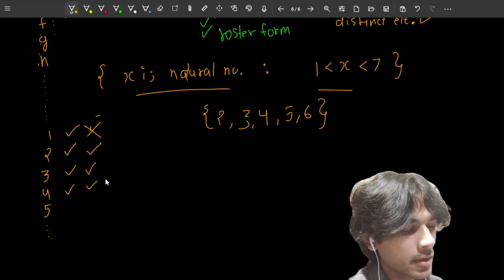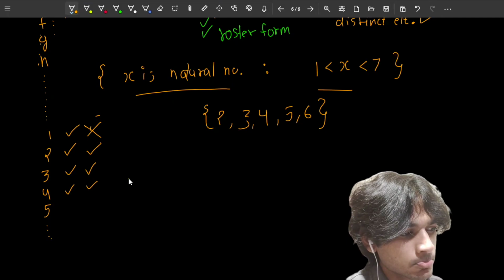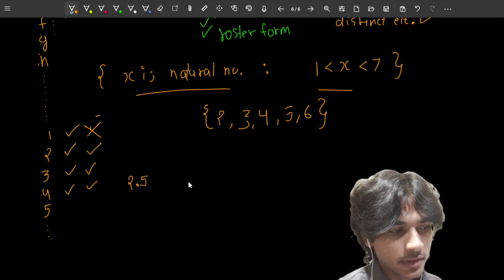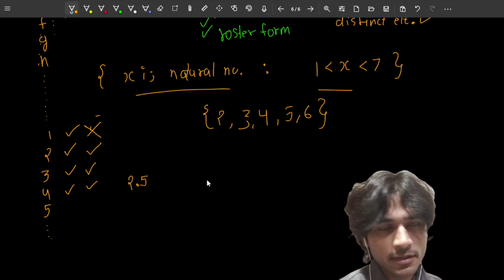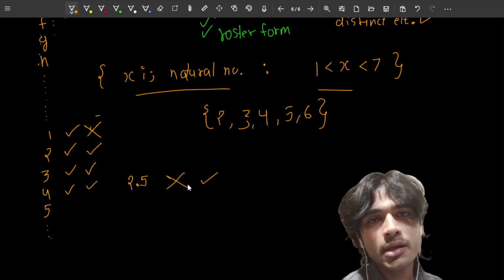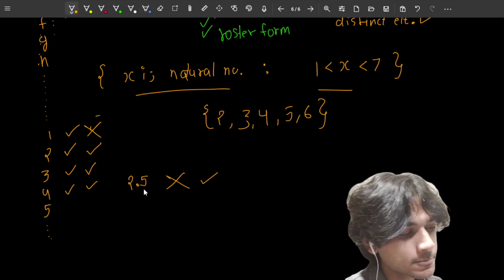Let's say I'm checking for 2.5. Even though it lies between 1 and 7, because it is not a natural number, that means what? It's not going to be part of this collection, right?